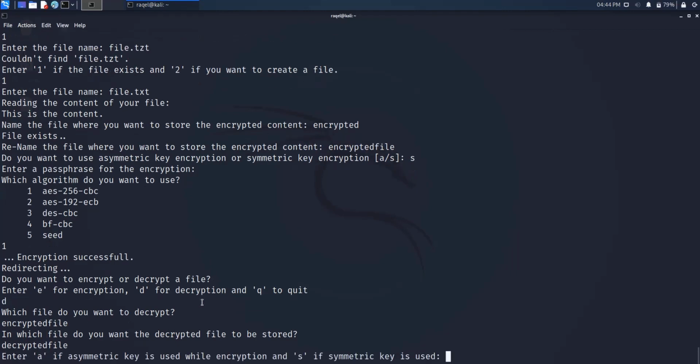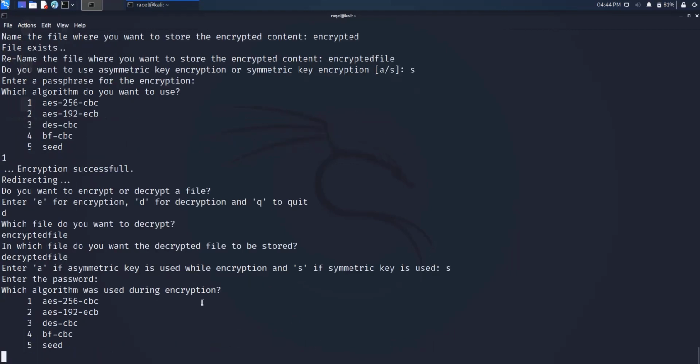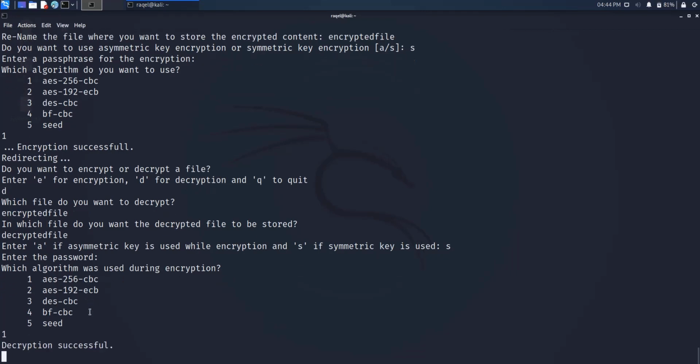Enter. So it has again asked me the method. This time I have used symmetric key encryption. So the password that I just gave to it, rhythm. Enter. And the algorithm in which the encryption is based. We know that AES 256 CBC is the one. So let us enter one and enter.